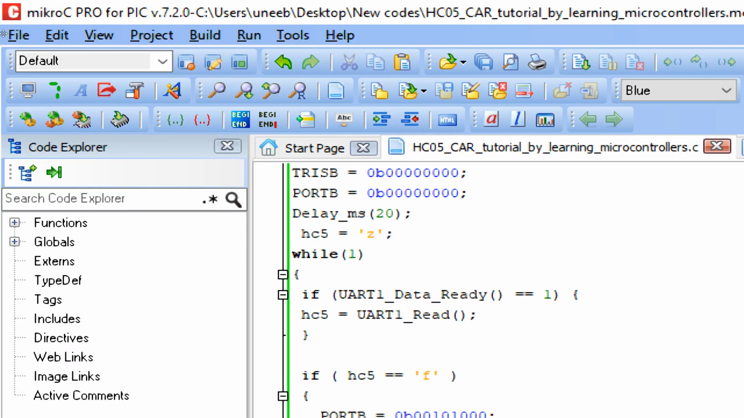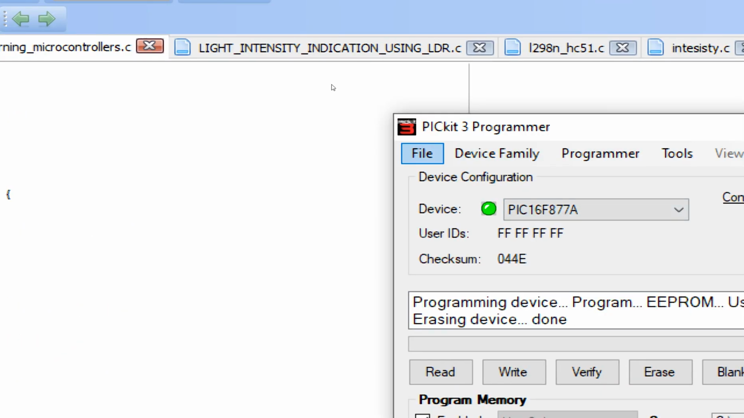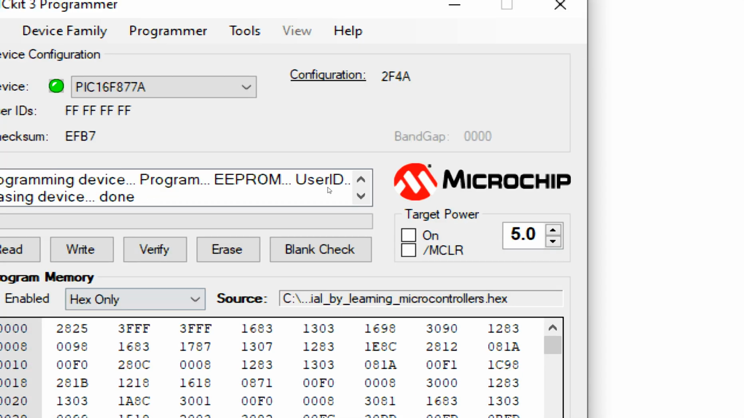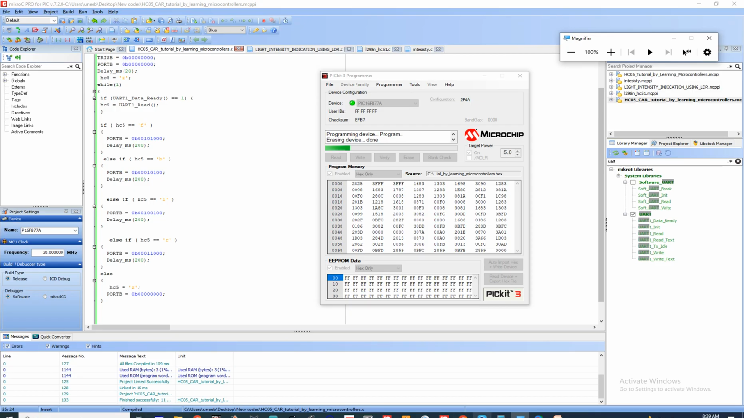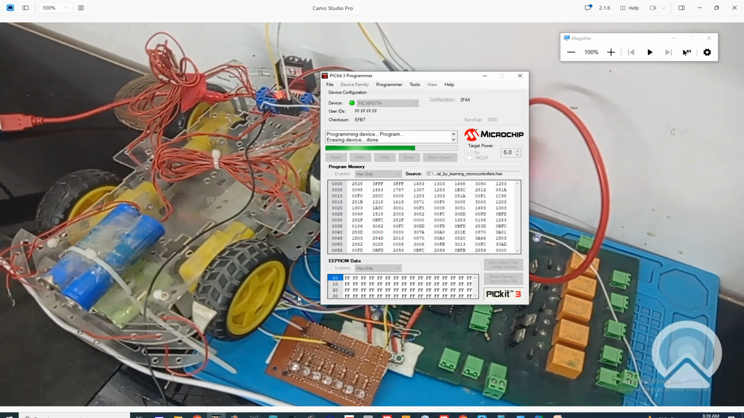It's built successfully. Let's burn it. Open the PIC16 programmer, click on file, import hex file. This is the file, click on write. The new code is being written. Let's get to the hardware. This is the hardware.